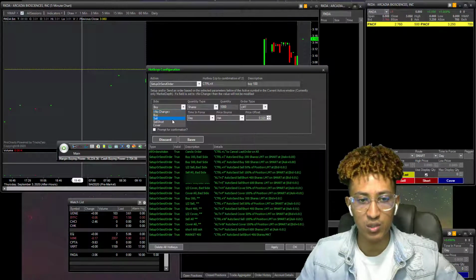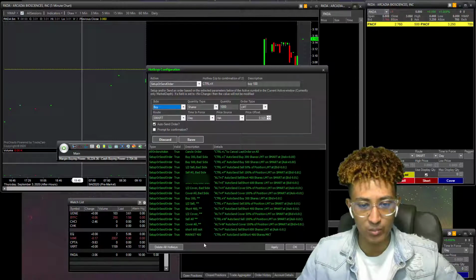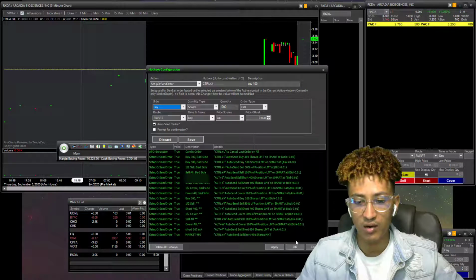The same thing with shorts, covers, and positions. So this is how you create a hotkey. These are my hotkeys. If you can pause the video and have a look at it, it would really help you see how I have it.